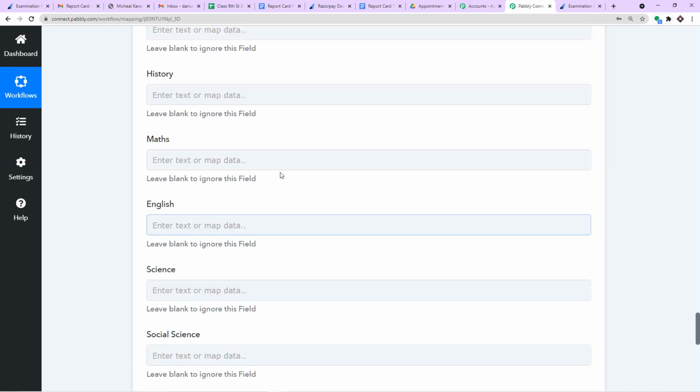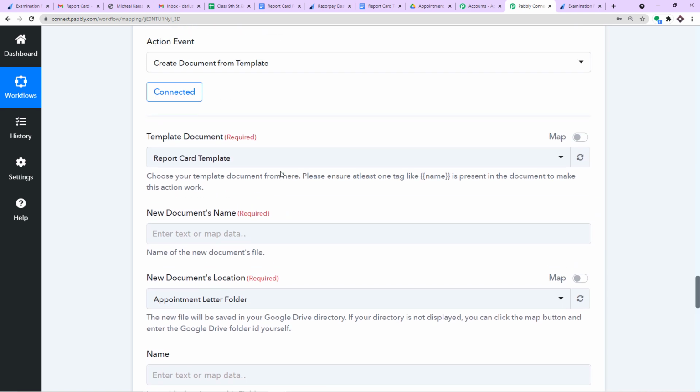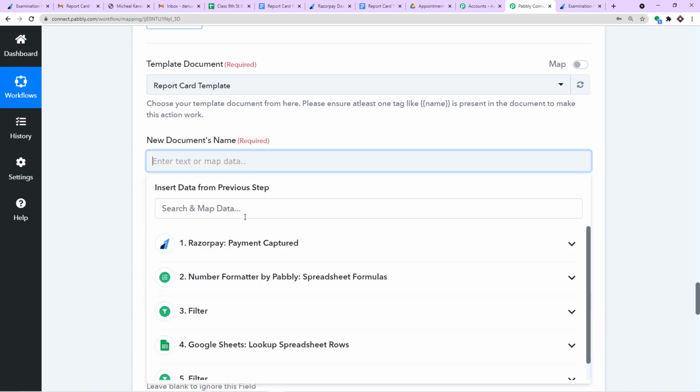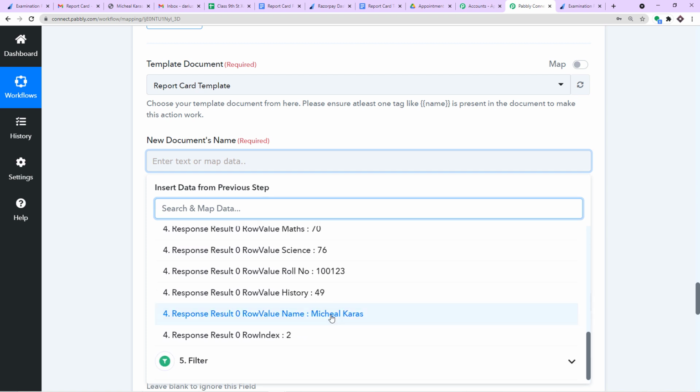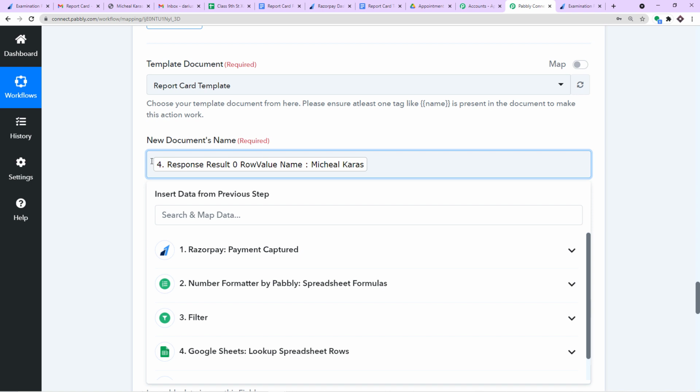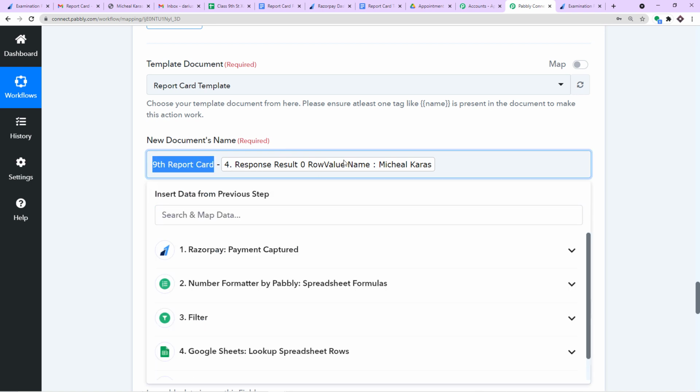Excellent. Okay, so now what we are going to do here is we will start the process of mapping. First of all, we will start with the document's name. So when the report card is created, it should be created with a unique name. The unique name that I'm going to give the report card of Michael Karas is something like this. First of all, I'm just going to enter the name of the guy, that is Michael Karas. And before that, let me just add 9th report card dash Michael Karas. So this part will remain static, whereas this part will keep on changing according to the student.